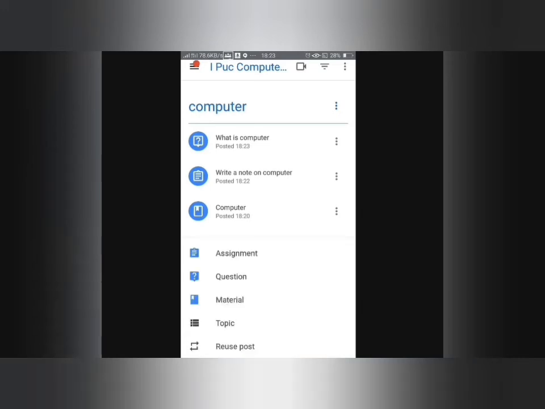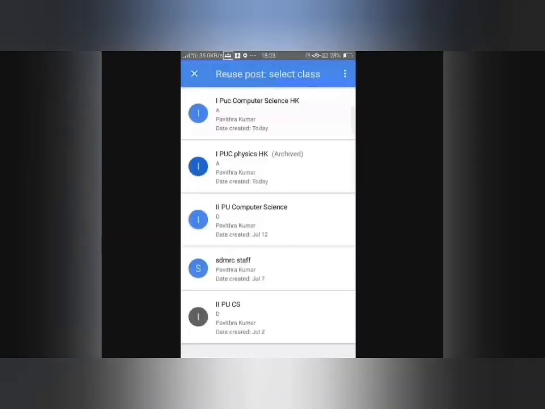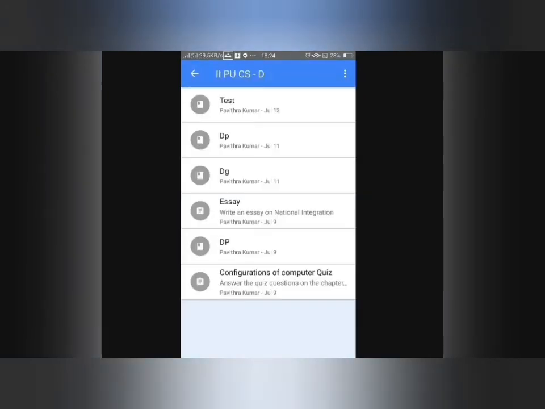Let us search for any other option. Yes, there is one more option called reuse post. If I click on reuse post, any post which I added to another class can be reused here. One of the classes I am clicking here, the class name is second PU CST. There are some posts or assignments uploaded. I can select one among them and I can reuse it.